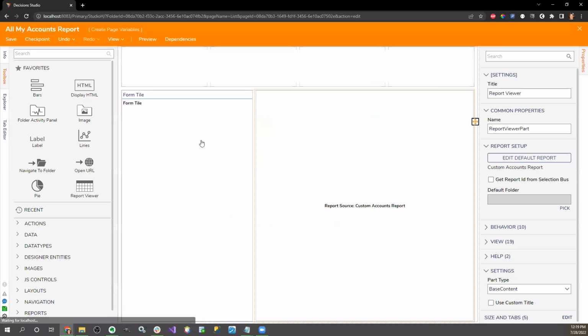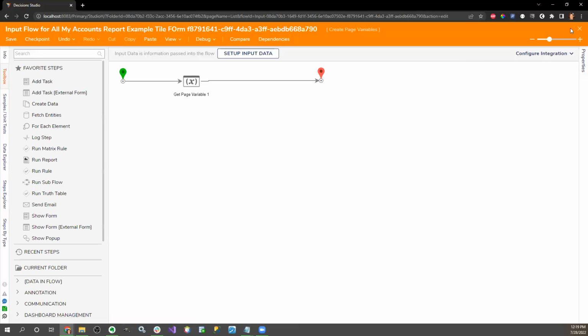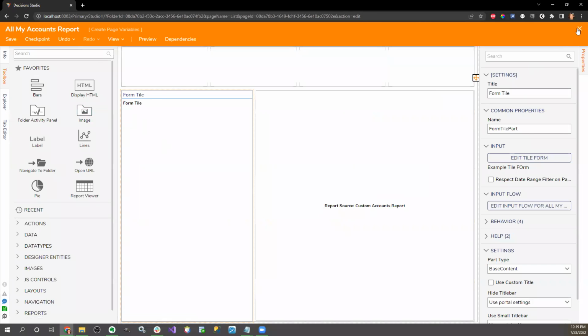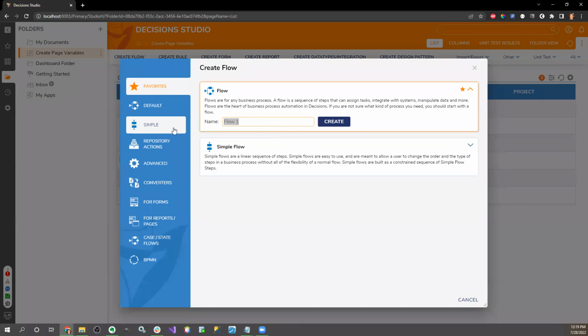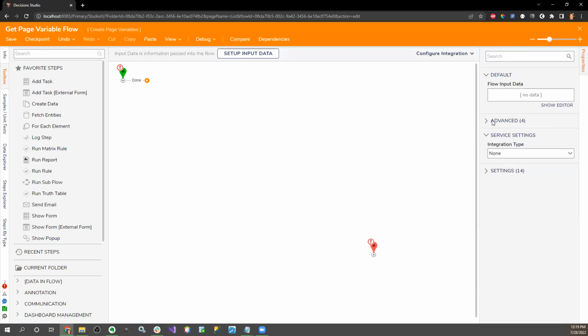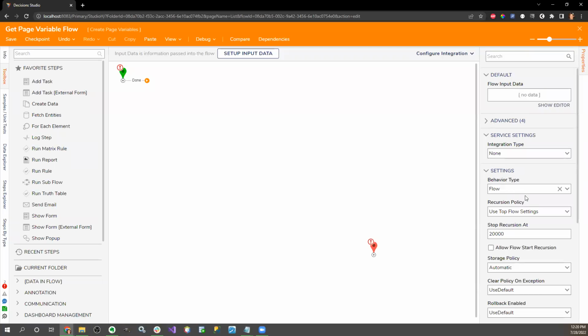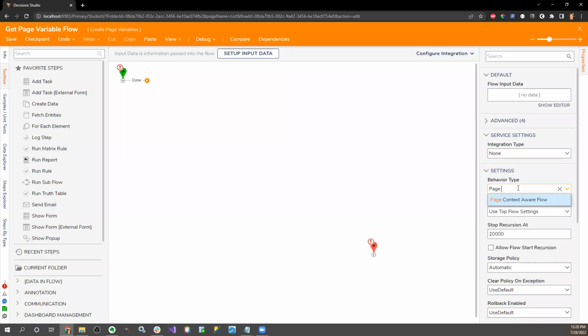So yep, I'm going to troubleshoot that and try to figure that out. Let me do it this way: create a flow, and I'm going to say this is my get page variable flow. I'm going to go to the properties, advanced settings, and I want this to be a page context aware flow. That's the type of flow that I want.